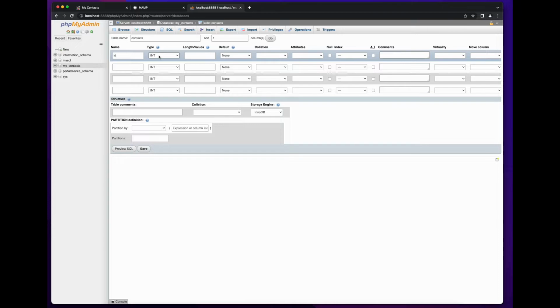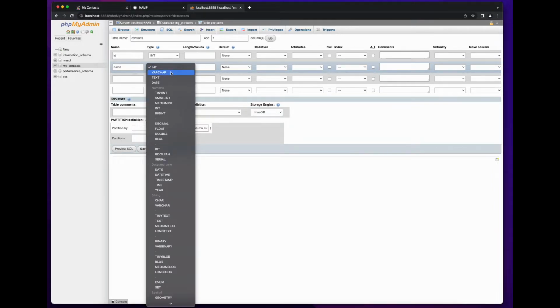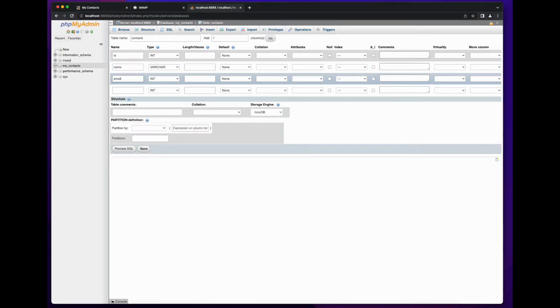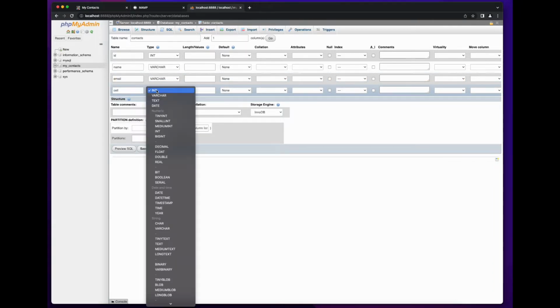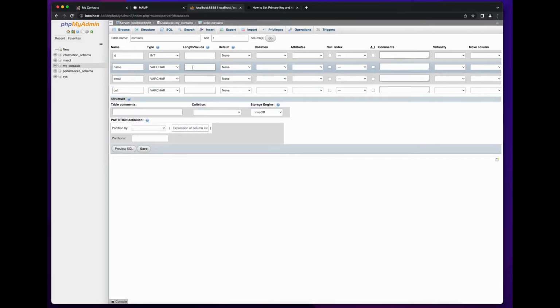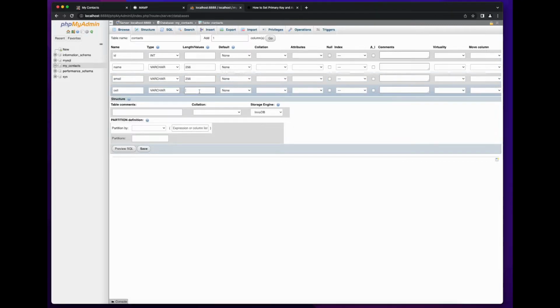Its data type will be an integer, so it's a number, and then we can move down and create the name column. This will be a data type of varchar for variable character. Email comes next, that's a varchar as well, and cell, which will be a varchar. Next, we need to set the max length for the varchar columns. For the name, we'll set that to 256 characters, just to make sure we have room to store very long names. We'll also set the email to 256, and for the cell phone number, we'll set this to 25.